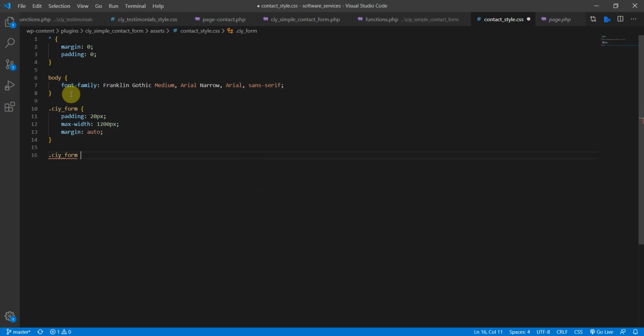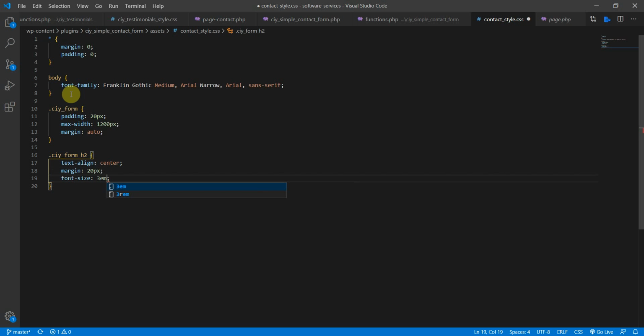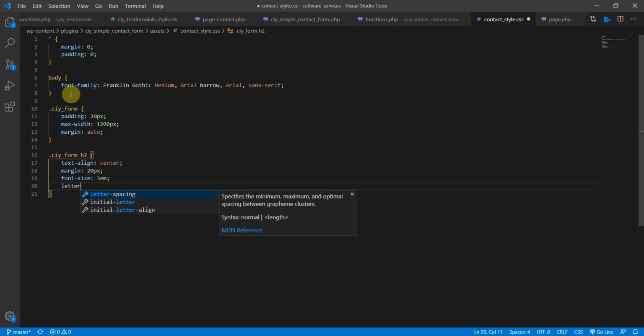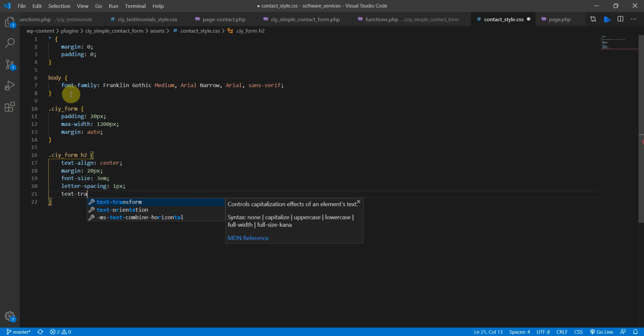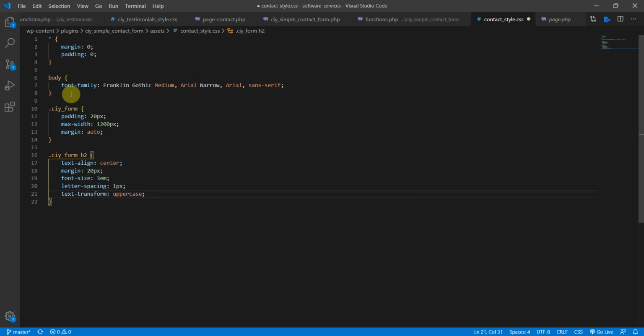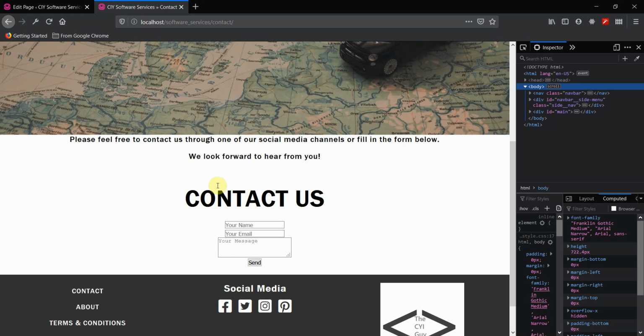CIY form h2, and here is a text align center, margin 20 pixels, and the font size 3em, and the letter spacing 1 pixel, and text transform should be uppercase. Let's save that, see what it does. All right, okay, nice. Maybe remove this text later on.